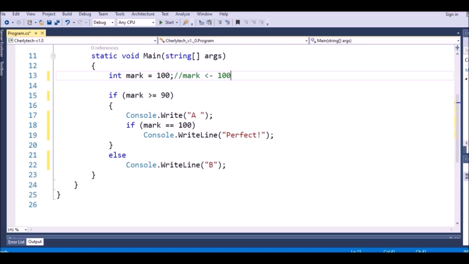The next statement here is the if statement. So the program will check the condition for the if statement. At this time we will check that the value of the variable mass is greater than or equal to 90.